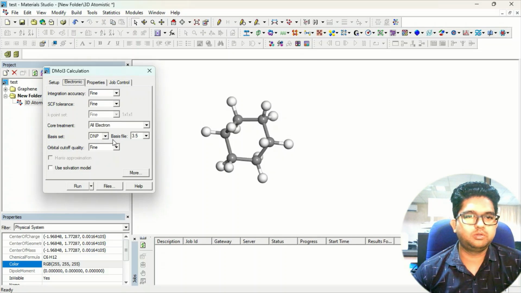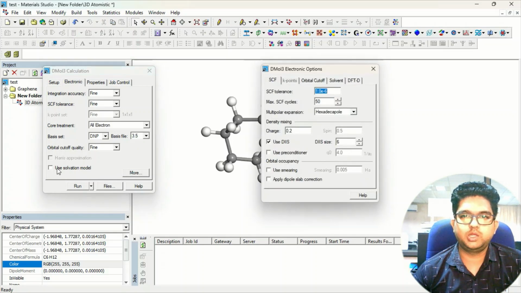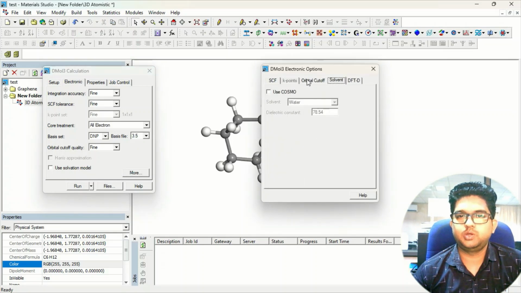In the electronic section, you don't need to change anything. Basis set, if you want to change anything, you can go to the DNP plus, you can change it. Basis file, if you want to change, you can go for 4.4, depending on you. Okay, if you want to use a solvation model, suppose you are using some kind of solvent, you can click here, and you can choose the solvent over here, right, from this COSMO method. So here, suppose you want to use some solvent, you can select from here. Right now I'm using the gas phase.